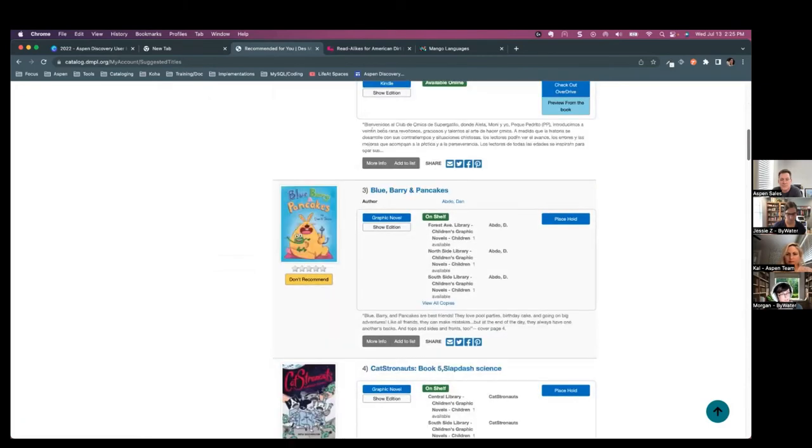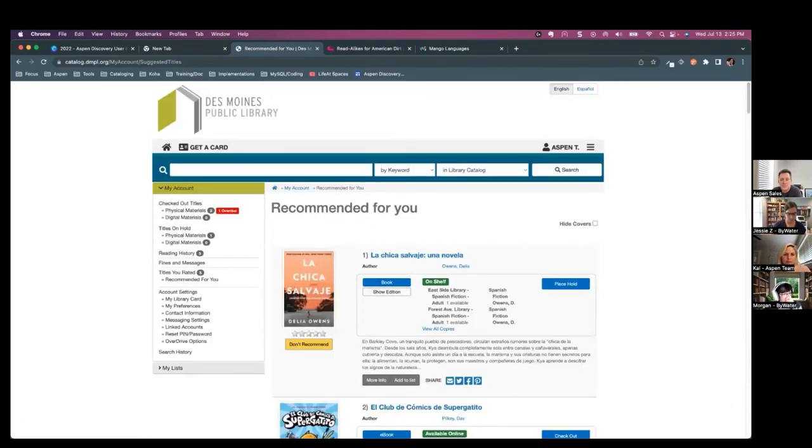All of this continues to make Aspen smarter. So it's a super great way for patrons to interact with the catalog and to help them constantly generate more recommendations for themselves as they're just using the catalog. So speaking of other ways that they can discover new materials, let's check out these other parts of my account.